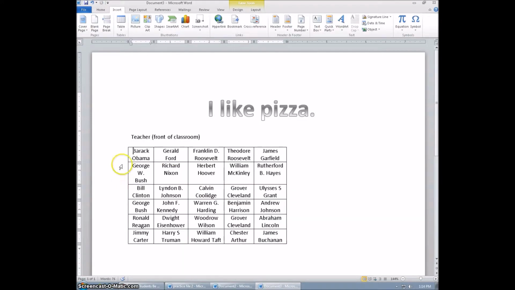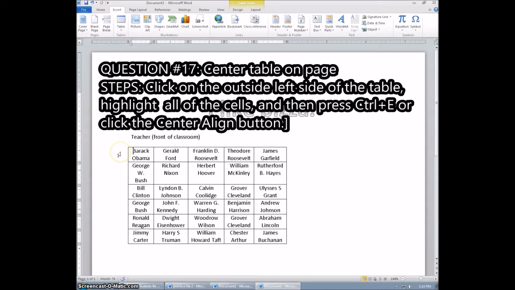The next skill you're going to have to learn is how to center the table. So see how it is over here on the right side of the page? Let's say we want it to move to the center of the page. What you need to do to center your table on the page is click on the outside of the table on the left-hand side, and you're going to drag the mouse down to highlight it.